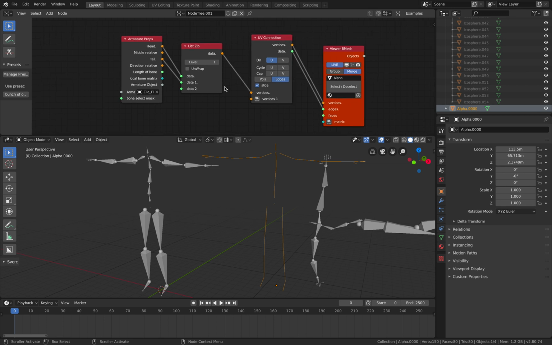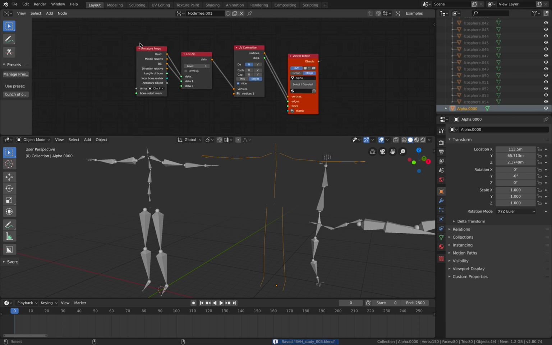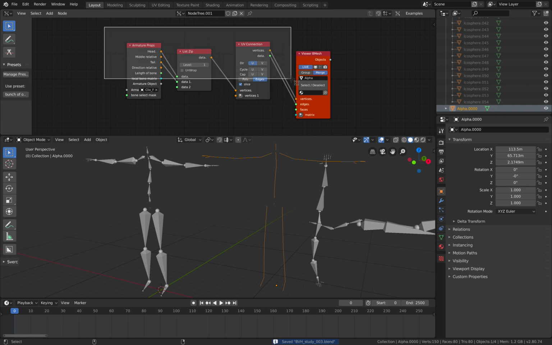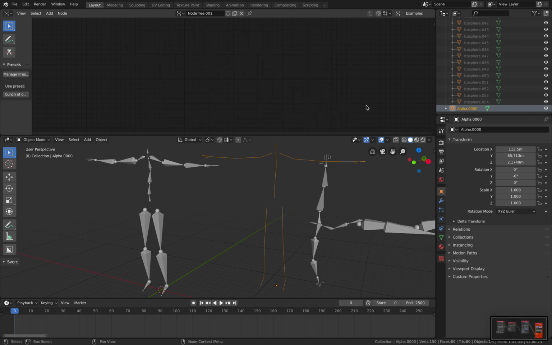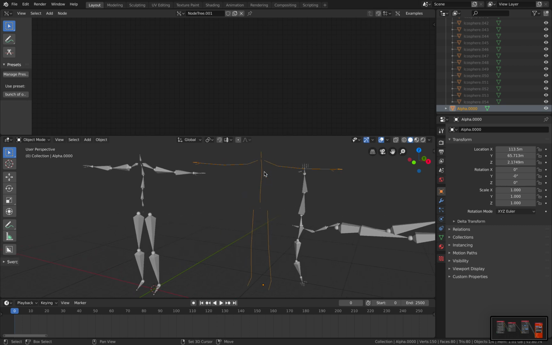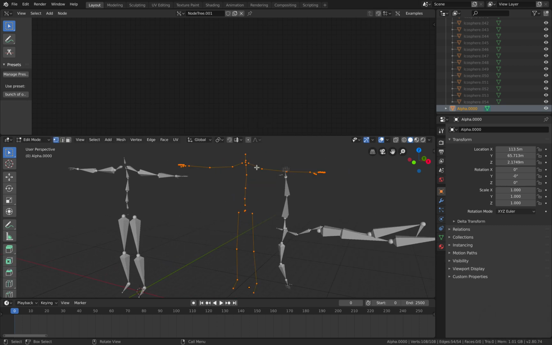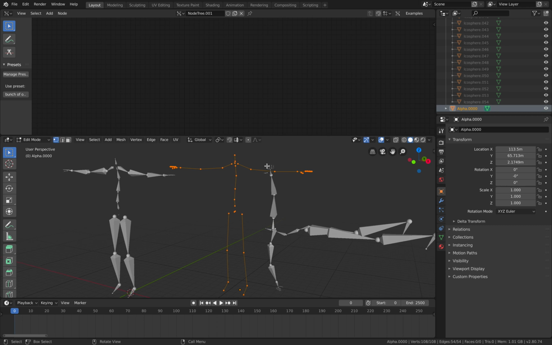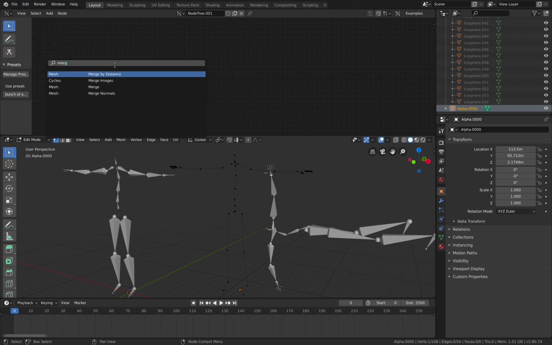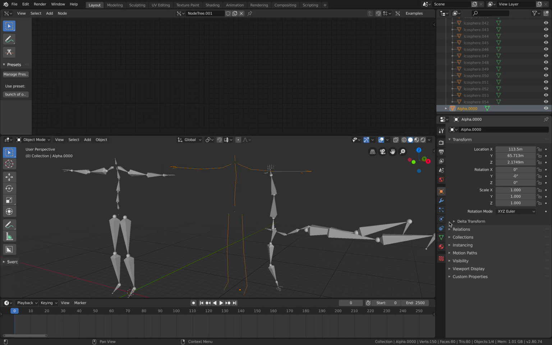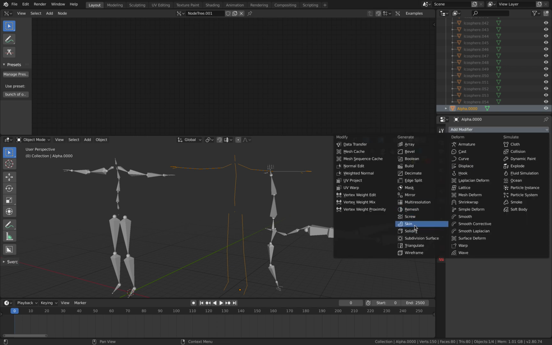Because that's me. Okay, this is done, right? We can take a screenshot just in case. We can delete this. We can go to edit mode of this guy and then edit. We can merge it. You can merge by distance, but you can also mark root for skin modifier. Skin modifier.